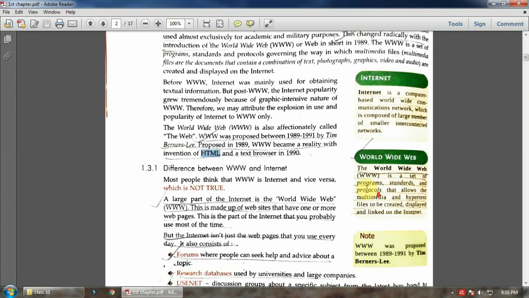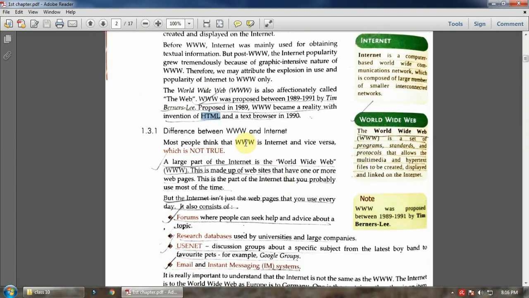So there is a difference between WWW and internet. Most people think that WWW is the internet and vice versa, which is not true. A large part of the internet is the World Wide Web. This is made up of websites that have one or more web pages, which are designed through HTML, and this is the part of the internet that you probably use most of the time. But the internet is not just the web pages that you see every day, it also consists of other things.